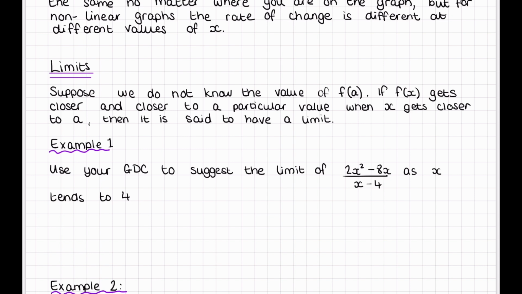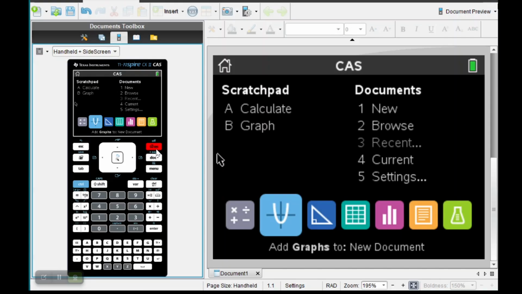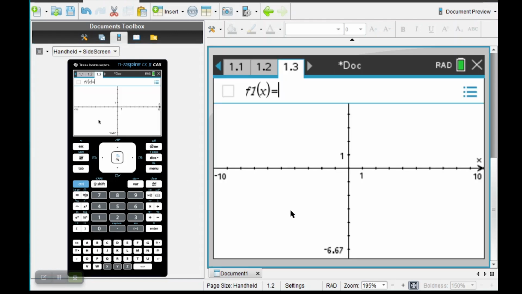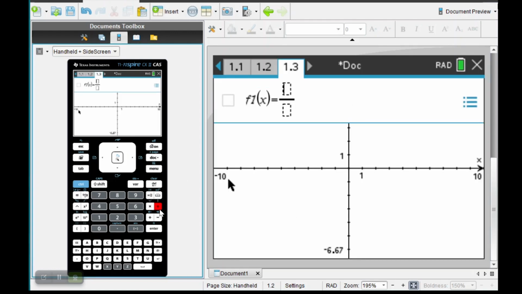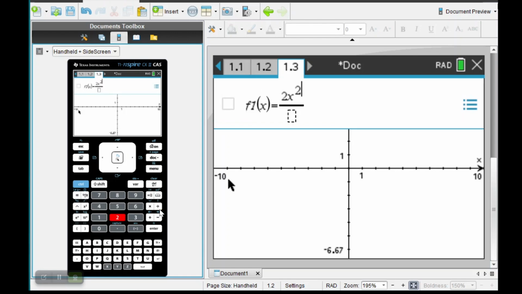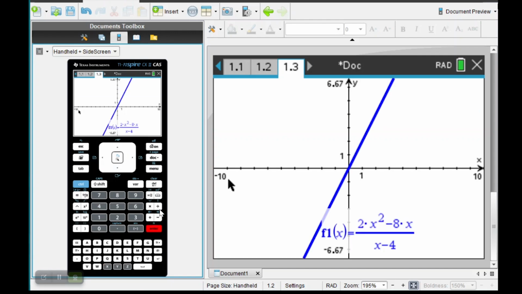So what I'm going to do now is go to the calculator and show you how we will do it on there. On our calculators, we're going to go to a graphing page, and in here we're going to enter our equation. So it is a fraction and it's 2x squared minus 8x all over x minus 4. And we just press enter. Here we have the graph. Now we want to know what's happening as x gets closer to 4.